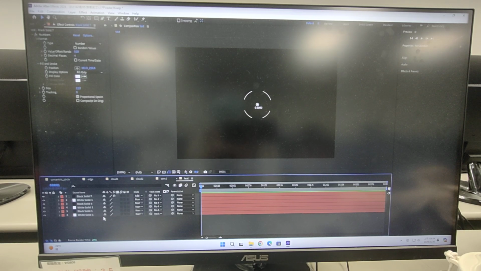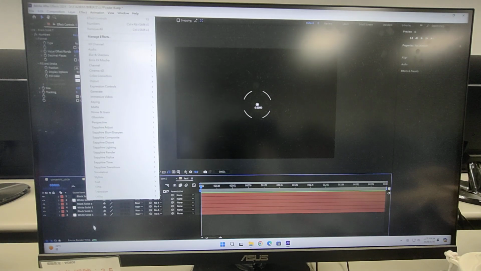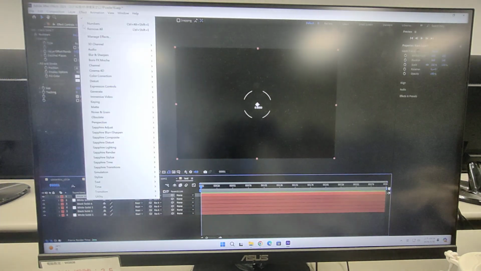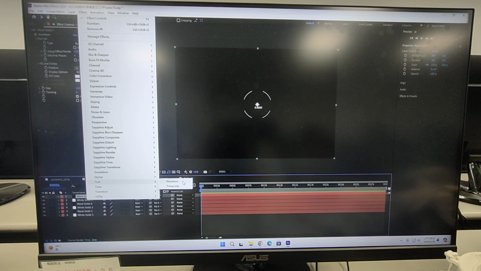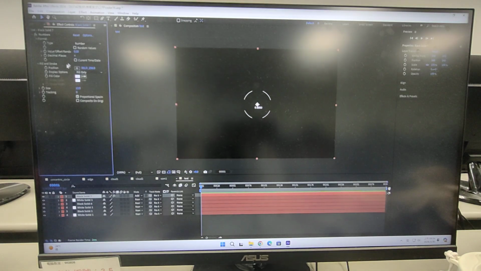So I'd like to switch back to you, and please have a new black solid and change to add mode. And we call the effect text function numbers. Okay? And then we change the color to white, and we change the decimal places to 4, and we shrink the size to 12, and we move the position to here.